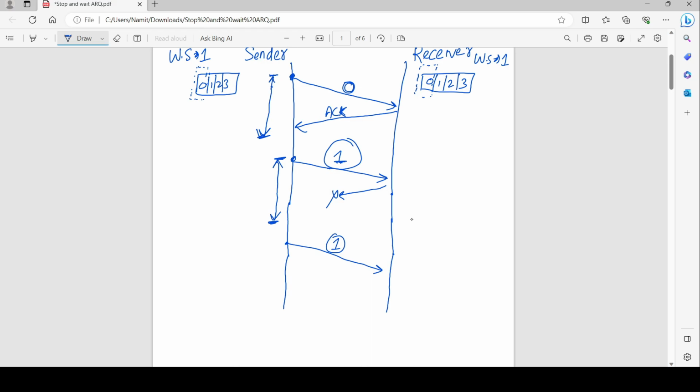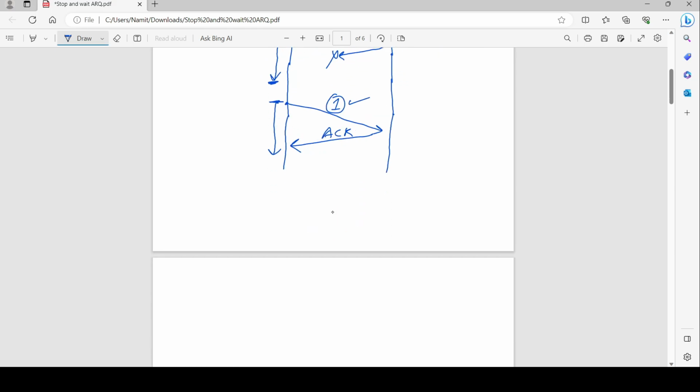Now the receiver was expecting something else, but it has received 1 once again. The receiver is going to override the data and send the acknowledgement back. Again the timeout timer would be here. This is the second case, alright.